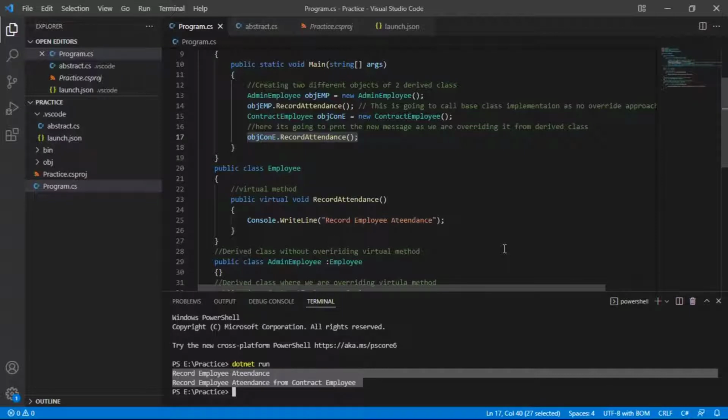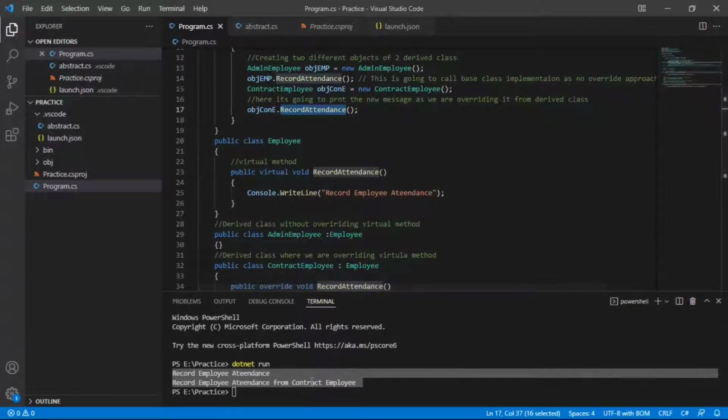But in the second object, which we are creating from the ContactEmployee class, where we override the RecordAttendance method with the "record contact employee attendance" message, you can see that instead of printing the base class method's output, it is printing the output from the overridden method in the derived class. So this is the magic of virtual methods.